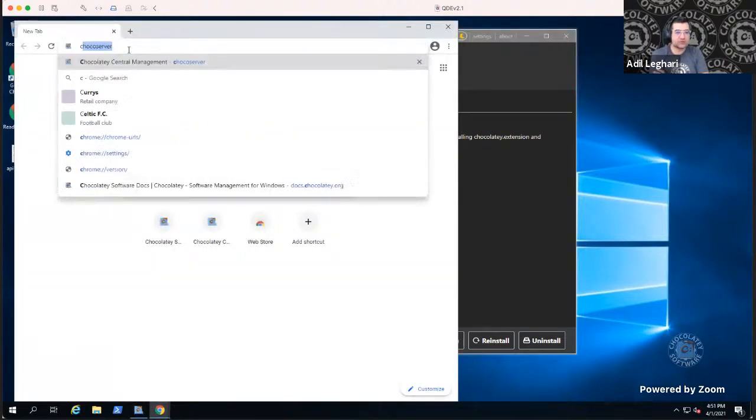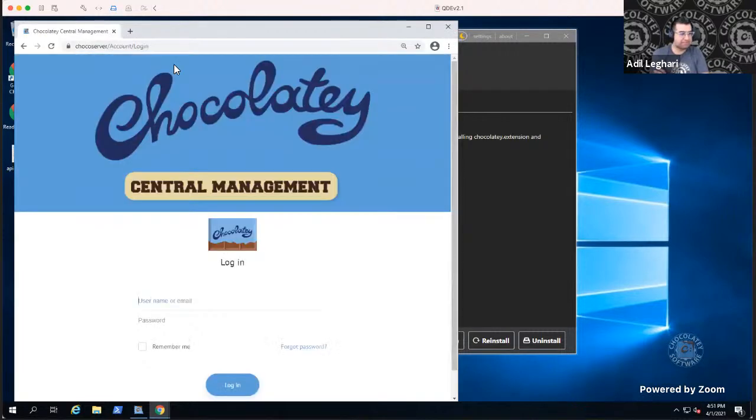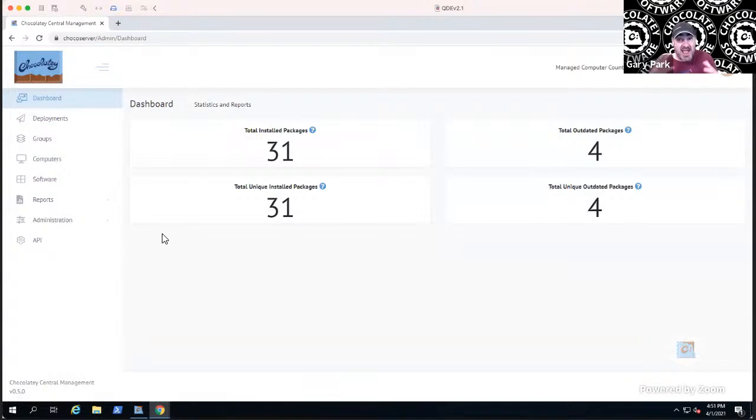In addition to that, I think the one thing that we're going to highlight today was Chocolatey Central Management and the 0.5.0 version release, right? Yes. So I have that installed here. In terms of what I want to show, let's try that again. But from an end user point of view, there wasn't much that changed, to be honest.